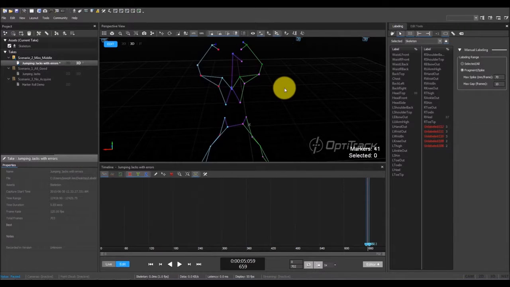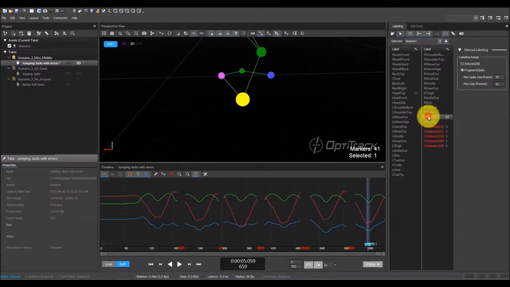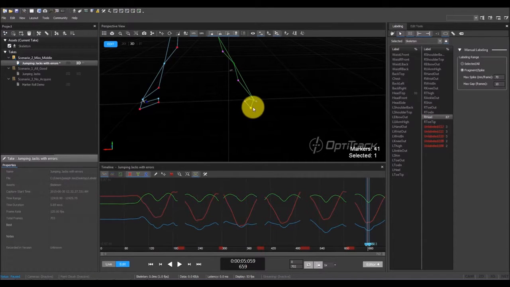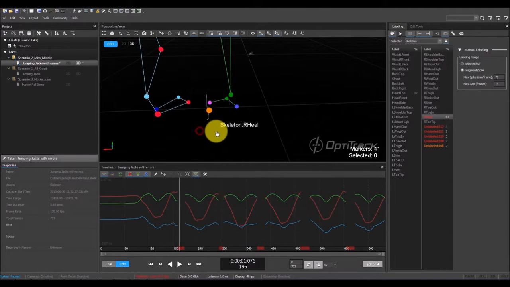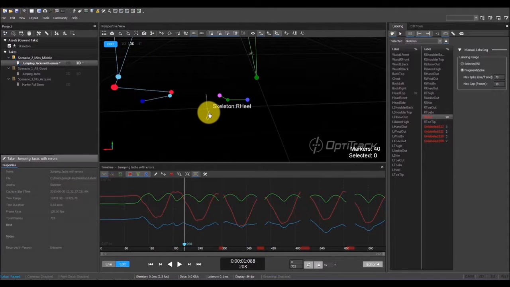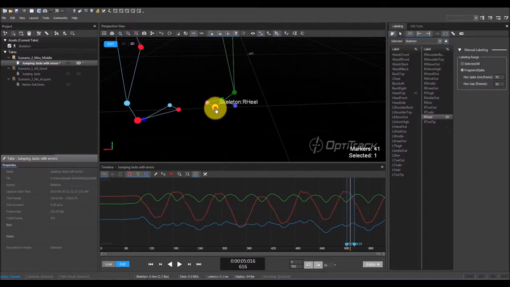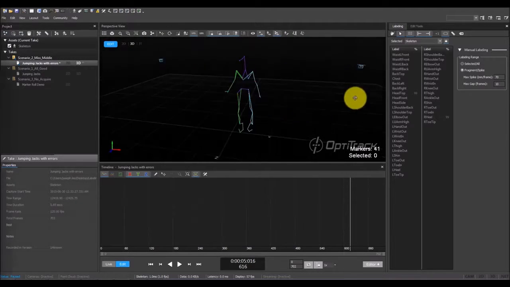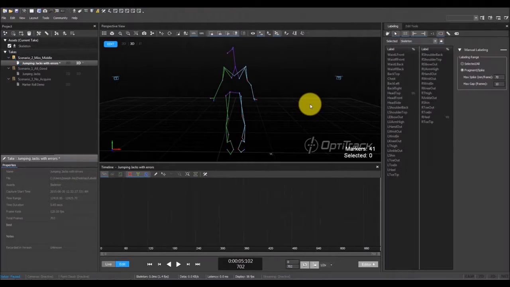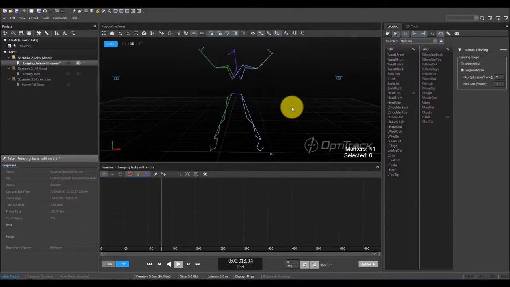We're going to repeat the same process for the R heel marker. You can double click on a label to quickly zoom into the marker and assign the label. Now that all of the unlabeled markers have been labeled, play the timeline to check the tracking one more time.